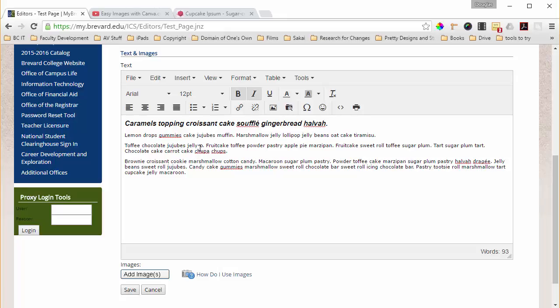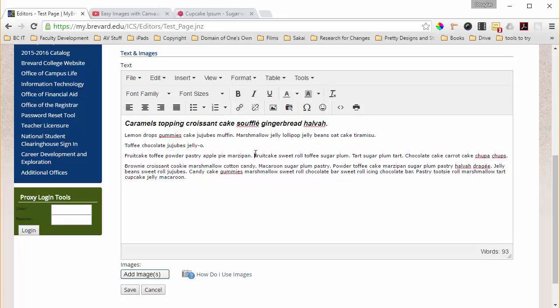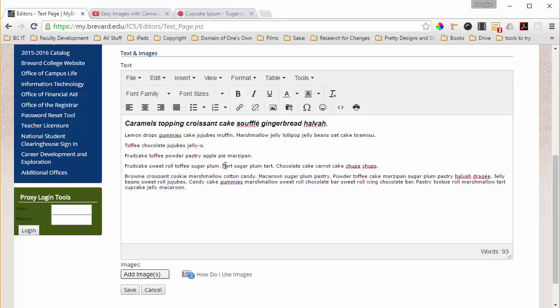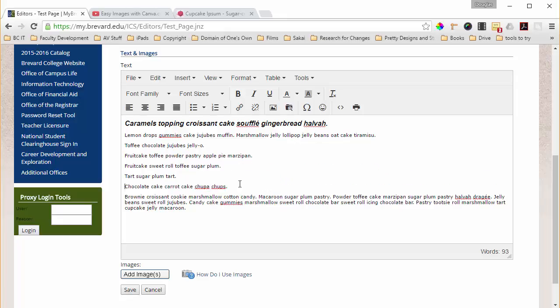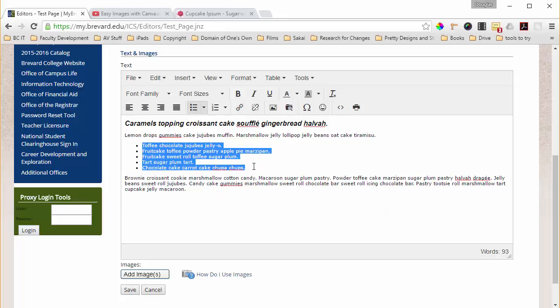So another thing you can do here with our text editor is we can make bulleted lists. So if you have a list of items that you want to be bulleted, you can highlight those items and click on the bullet point option there. You could also do this as a numbered list, so your options are flexible here.